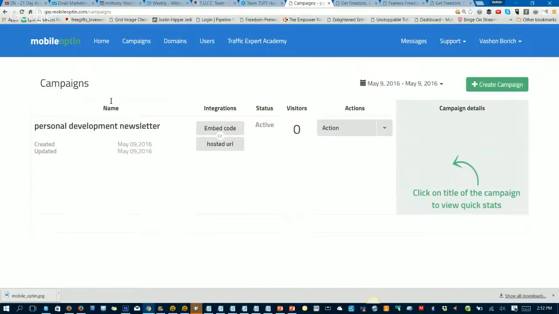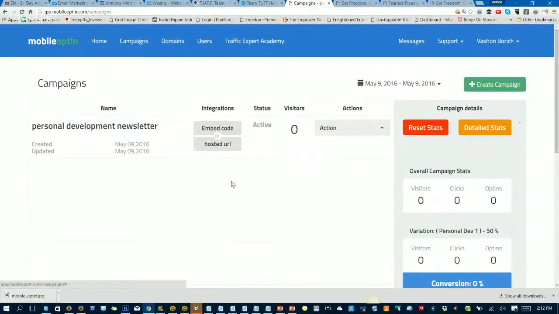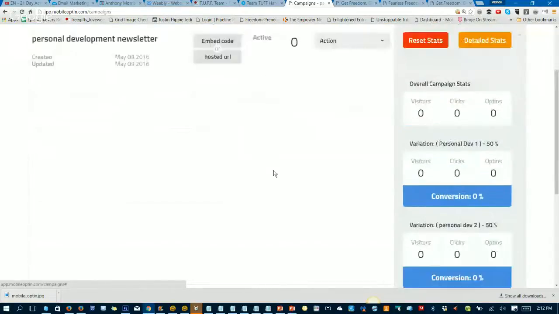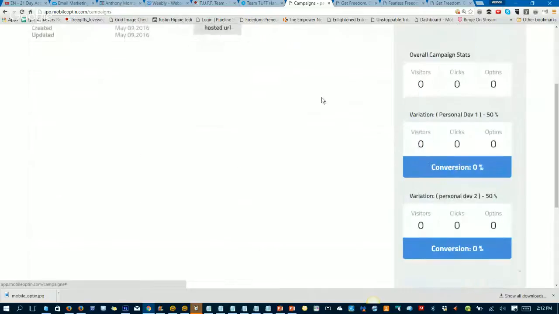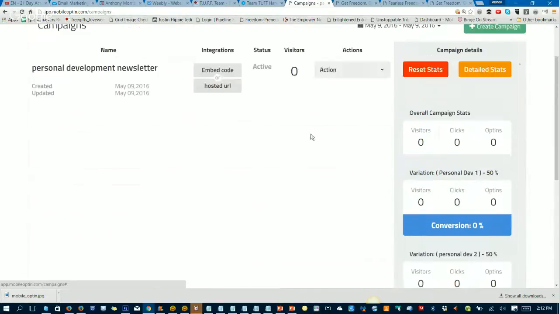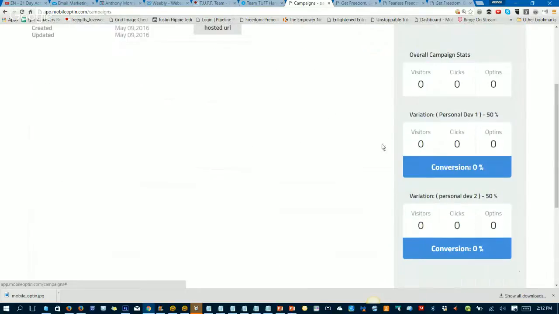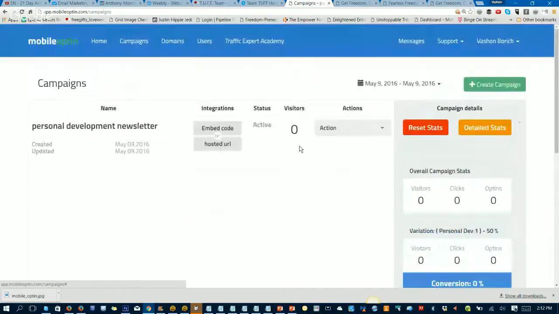So how do you see your reporting? All you got to do is click on the title of your campaign. And obviously, I have not really done too much clicking on this one, so it's all at zeros. But what will happen is it'll show you the recent statistics. It'll tell you how many visitors you had to your first one, how many clicks, how many opt-ins. Same thing here, visitors, clicks, and opt-ins. And then up here, it gives you a total, your average. And if you have it set to optimization, then it'll kick out the one that's not performing as well. Great, right? That's pretty much it.